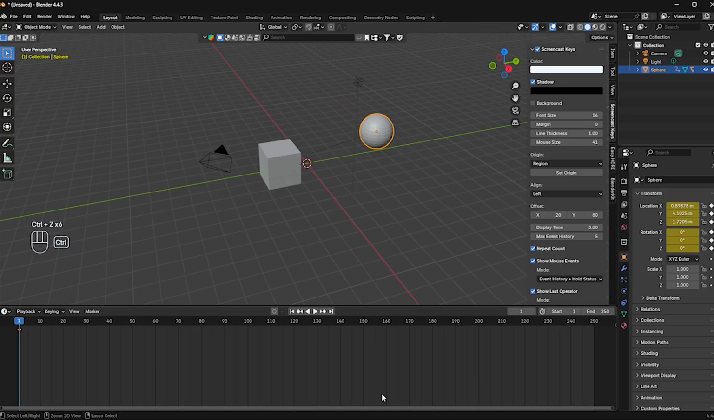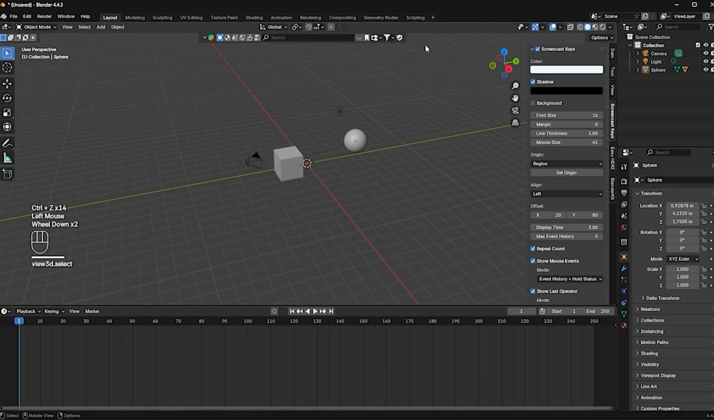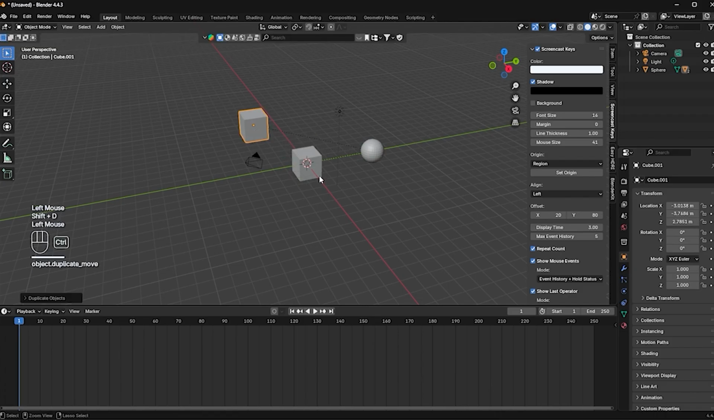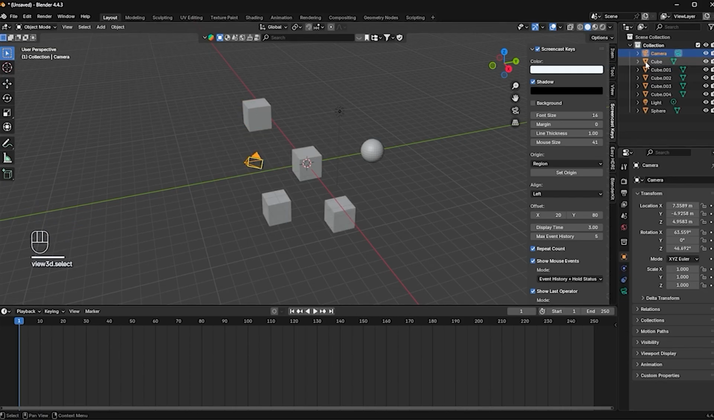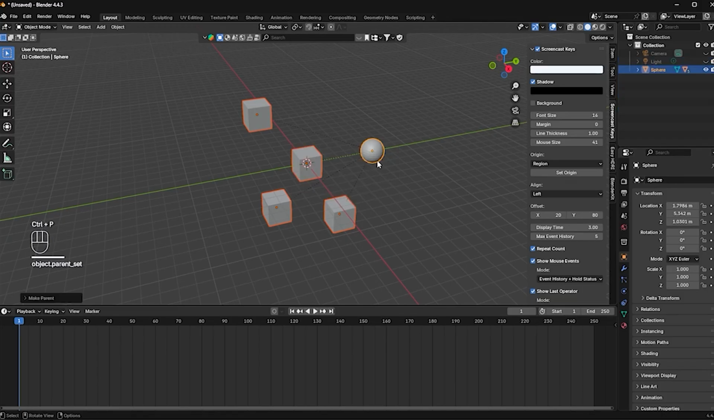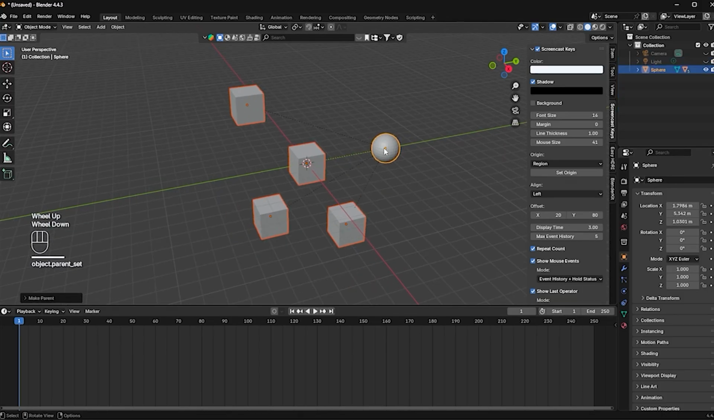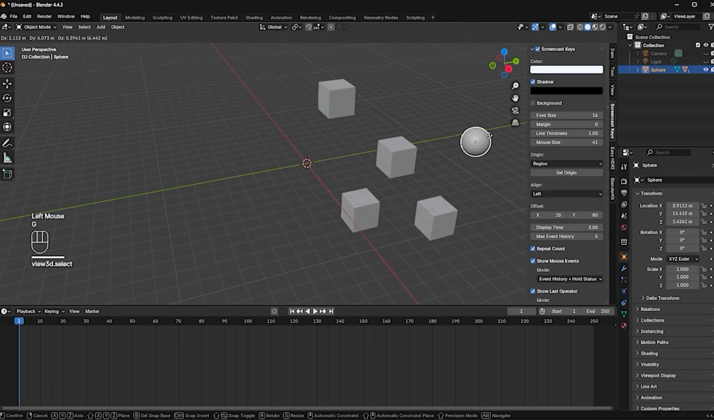So the first question that comes up is, if I hit Ctrl Z to undo, is it possible to have 10 shapes simultaneously? Yes, you can. Out of this one, make a few copies. Well, press Shift D. I am going to turn off my camera and my light. I am selecting this one and I am selecting this one as well. I press Ctrl P. Now that it is parented, if I take hold of it, I can move it around.